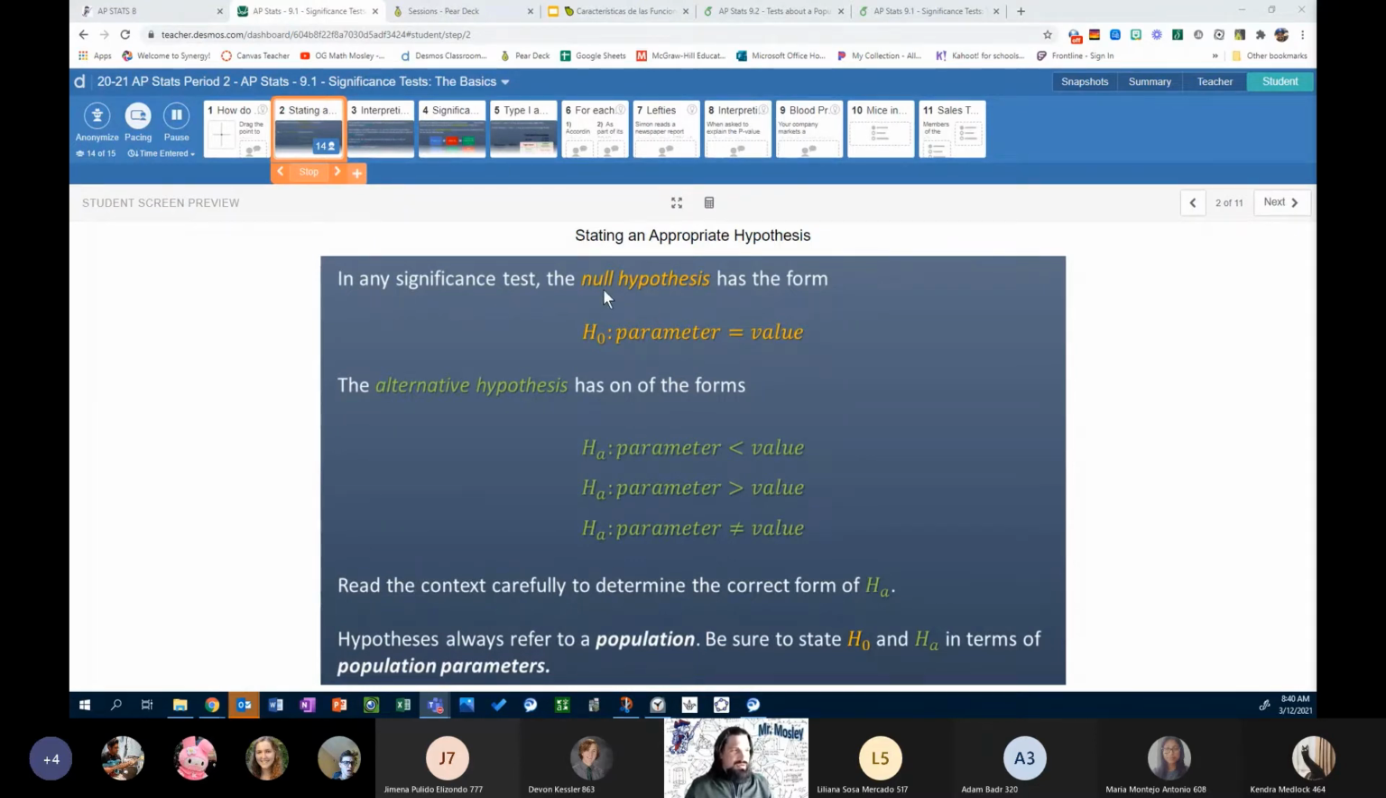In any significance test, the null hypothesis has the form H sub 0 colon parameter equals value. The null hypothesis is the only hypothesis equal to a specific value. The alternative hypothesis has one of the forms where the parameter is less than a value, greater than a value, or just not equal to that same value we used above in the null hypothesis. You need to read the context carefully to determine the correct form of the alternative hypothesis, H sub A.